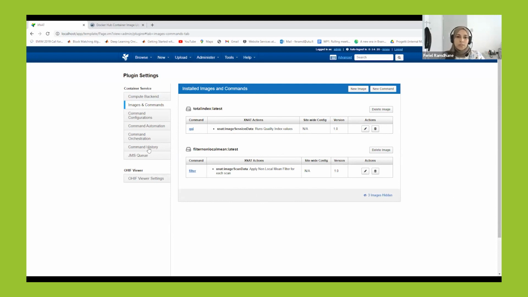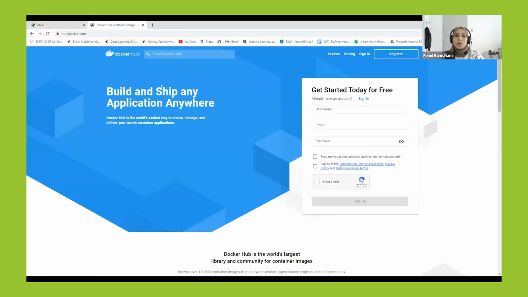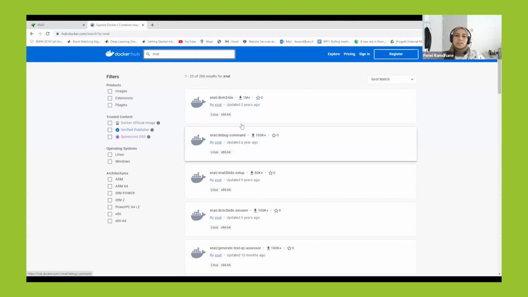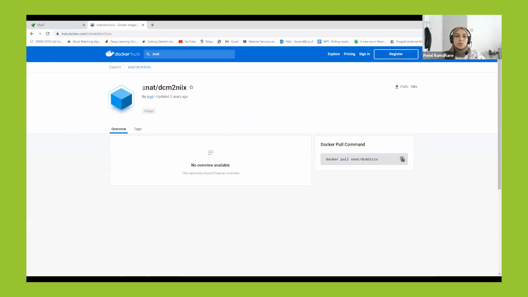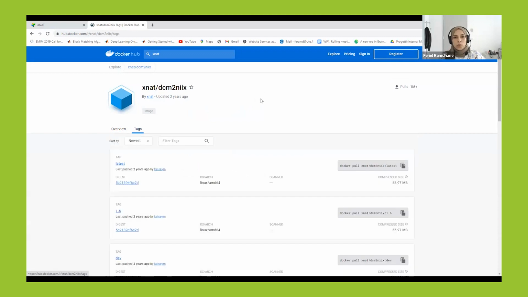In order to pull directly from the Docker Hub, you have to go to the website of the Docker Hub. You look for Docker images already there. So we search by XNAT, and you can see that there are already available Docker containers here. You can select which one you want to pull. For example, we choose the first one, and it will give you the name here and the tag. This is what we will need in order to pull our image.